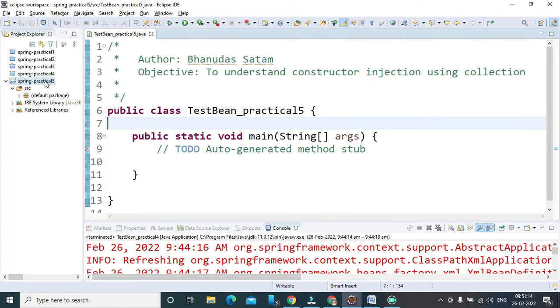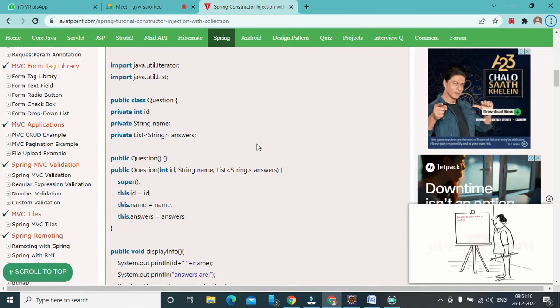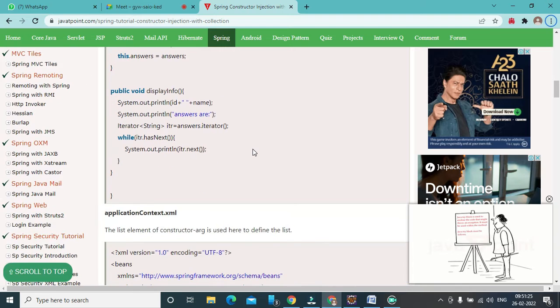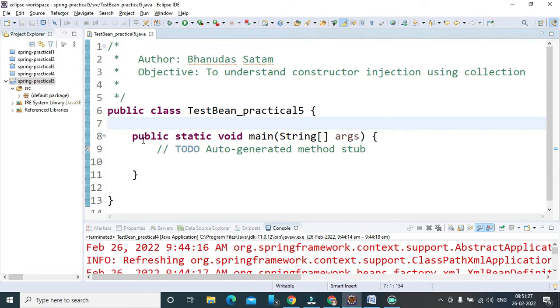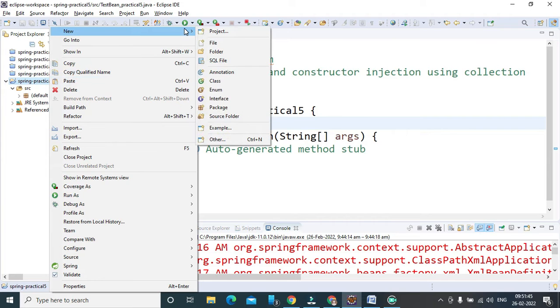So I need to create a list of questions, which has questions and answers here. Okay, so where you are supposed to put the questions, and you are giving a selection, a multiple choice question kind of thing. So, understand constructor injection using a collection. So I'm creating multiple choice questions, and I'm giving choices as the answer. So I need two classes.